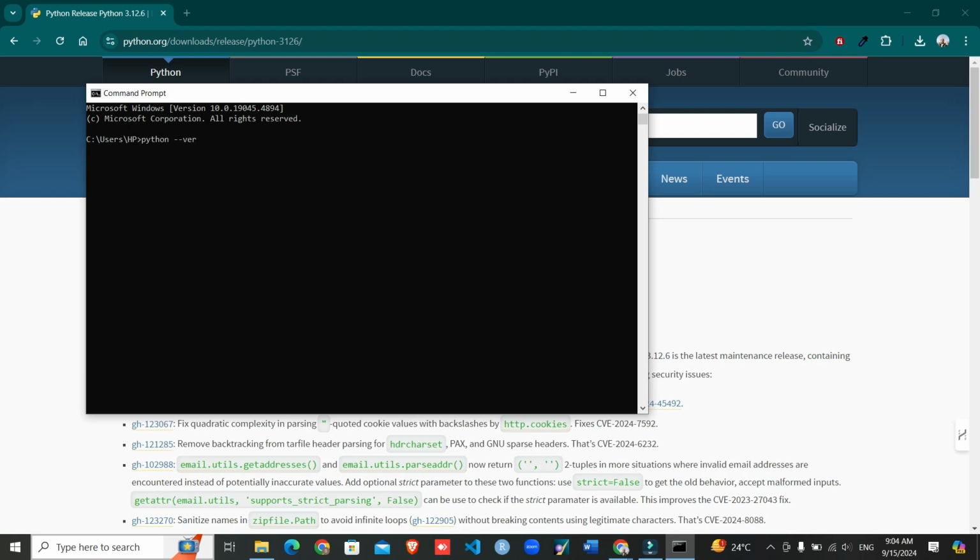dash dash version. The version that I installed was 3.12.6, so exactly the same version I have installed. If you have installed an older version, it will show like that. If you have installed the latest version, you will have only the latest version in your case, whichever Python is installed by you on your system. So this is the verification that we have installed Python successfully.